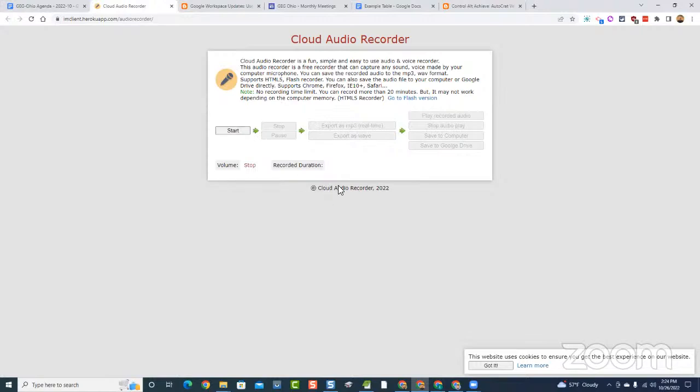Here's what I really like about it, though, is when it's done, you can save it to your Google Drive. So if you're on a Chromebook or a Mac or PC, doesn't matter, you can record and not worry about saving it to your local hard drive and then trying to find it later. After you record, you can just hit save to Google Drive and boop, it'll just save the MP3 right to your drive.